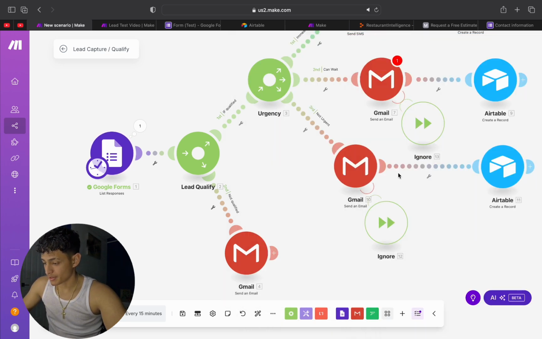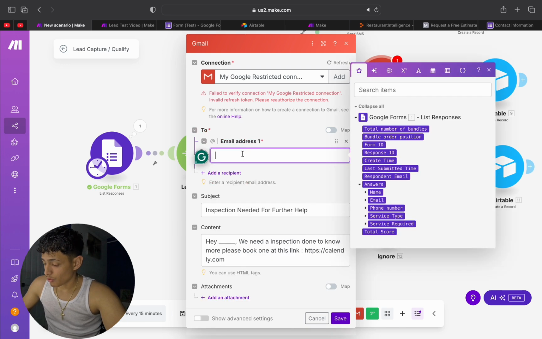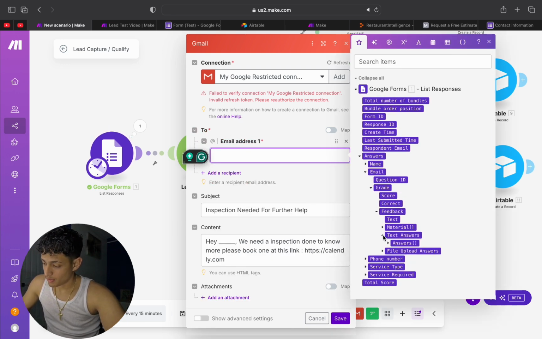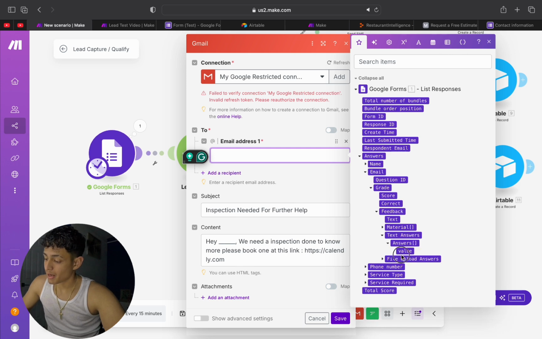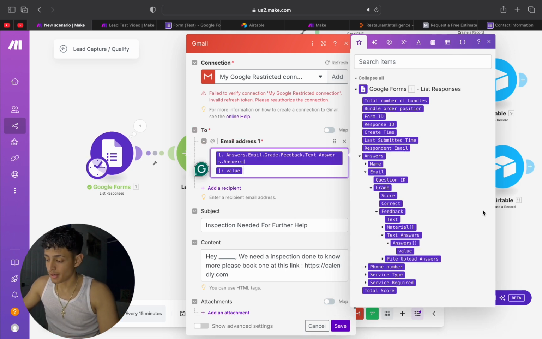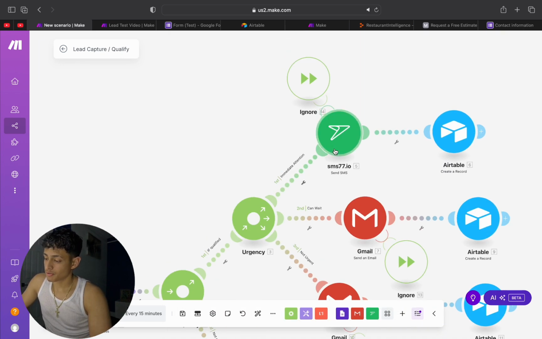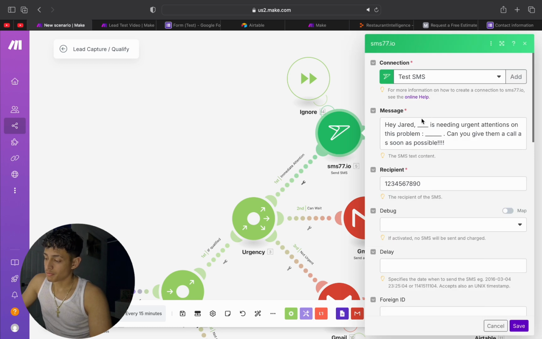Do the same thing for the rest. Make sure you also go all the way down through this whole system. So as you can tell, I opened up the email, then I opened up the grade, then the feedback, then I opened up the text answers, then I opened up the answers file and actually got the value. So if you just leave it at the answer, it just won't give you the actual value. There you go.